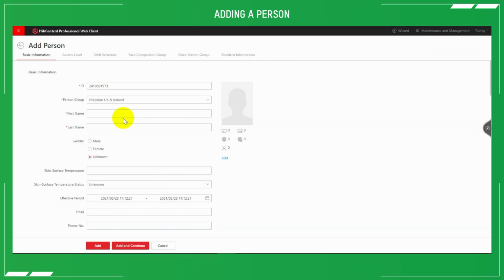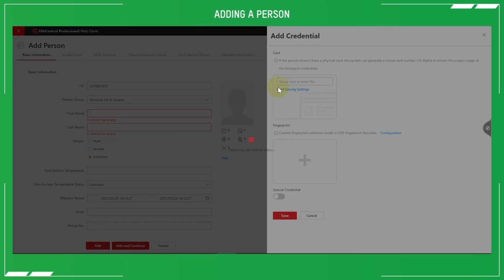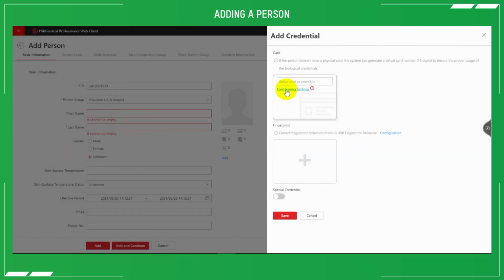Simply click this and fill in the usual information: first name, surname, gender information. We can then upload an identification, either a picture or some sort of biometric scan. We hit the Add button. We can enter information like fingerprint from a biometric reader or card information from an enrollment device.